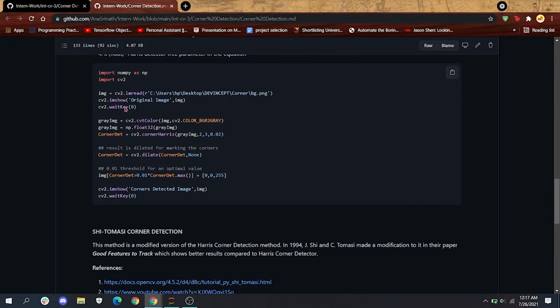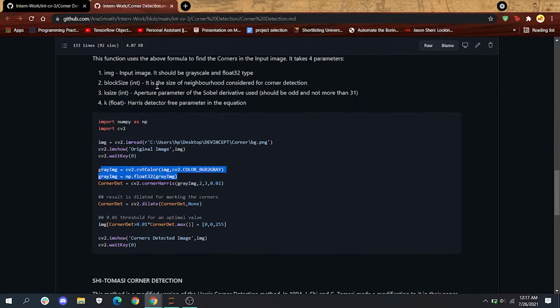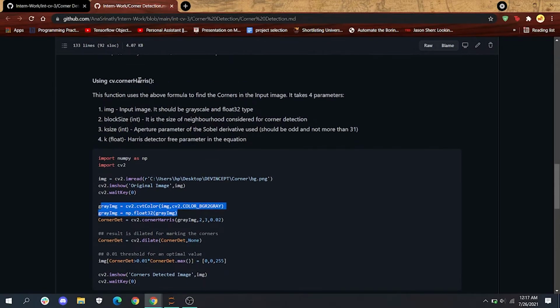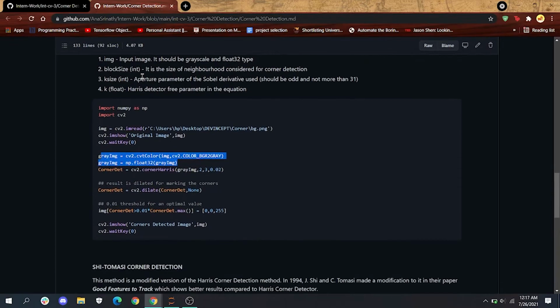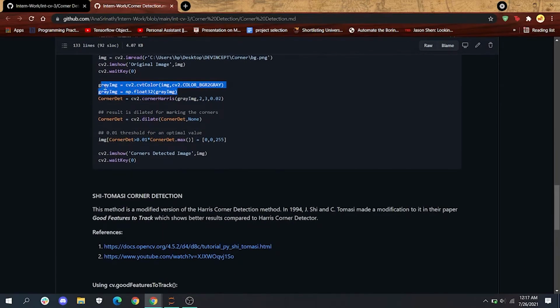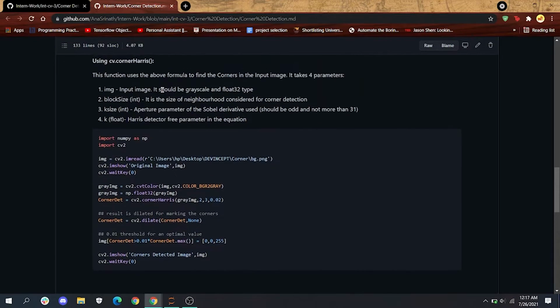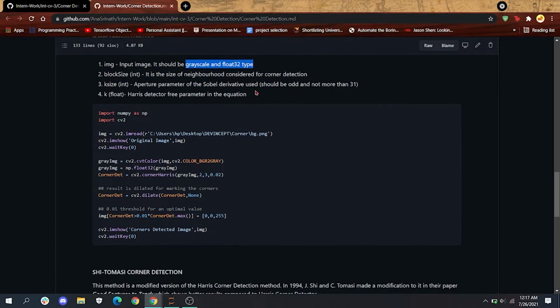Now we'll go into the code. So as usual, we'll load our image first, then we'll convert it to grayscale. So this algorithm works only on grayscale. This function works on grayscale images. So you have to first grayscale it. Now once grayscale is done, you have to convert it to a float image. So I've mentioned here the input image should be grayscale and float32 type. So that's what we'll be doing here.